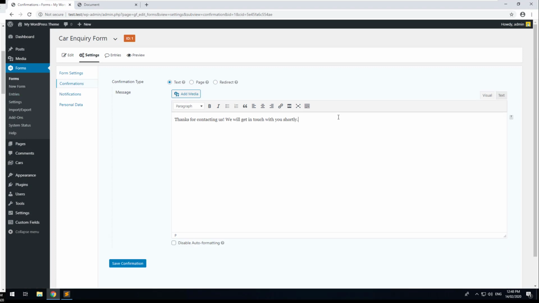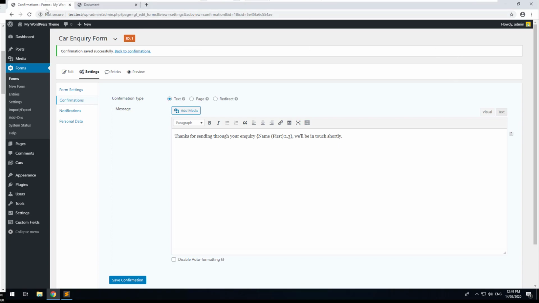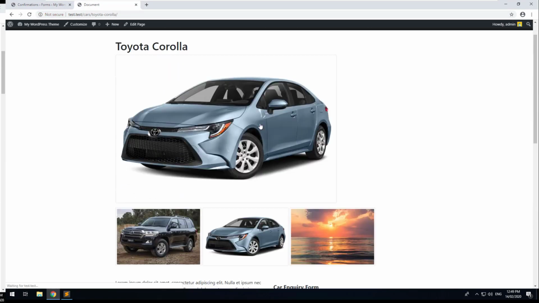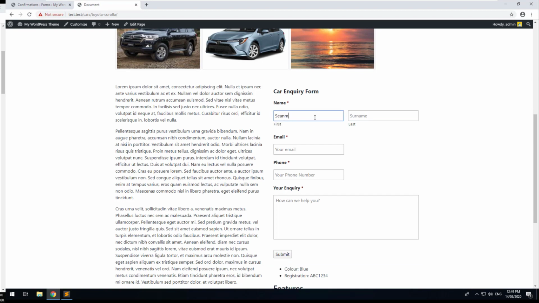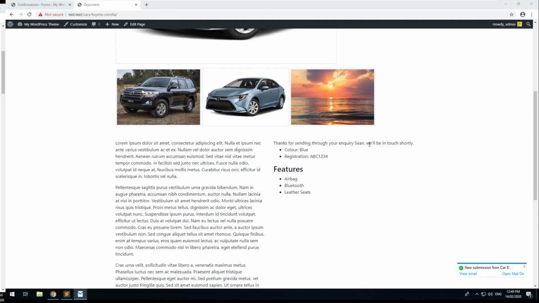You can easily change that to "Thanks for sending through your inquiry," and then maybe you can use a placeholder. So you could say name, so it would be like, "Thanks for sending through your inquiry, Sean. We'll be in touch shortly." And that just personalizes it. So if you hit save confirmation there, and then we go back and refresh the page and try it again. Hit submit. There we go. "Thanks for sending through your inquiry, Sean. We'll be in touch shortly." Cool. So that works perfectly.